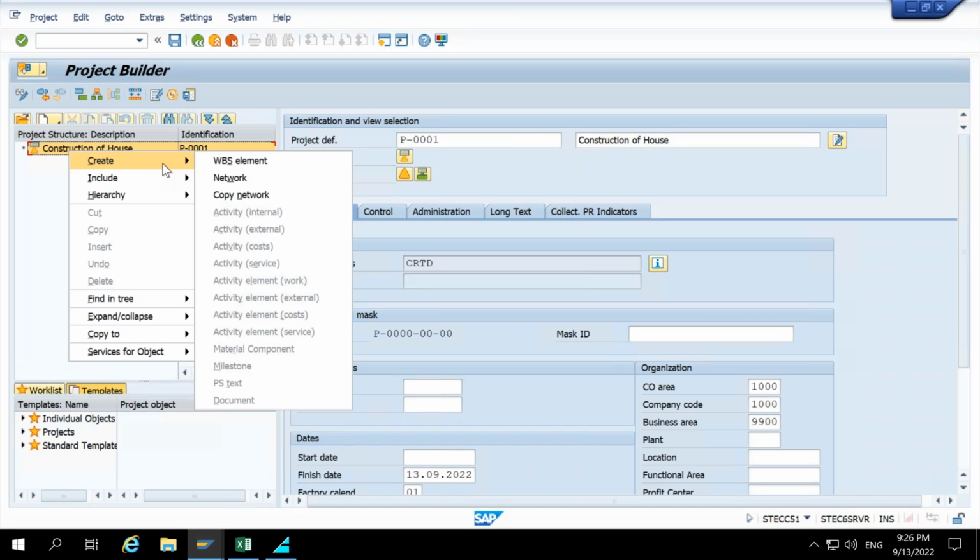Here is one question. What is the difference between WBS and network here? We will come to that point when we discuss the network. First, we will understand what a WBS structure is and how to create it. We will cover all those things, and then we will understand the difference between WBS element and network and when to use which.